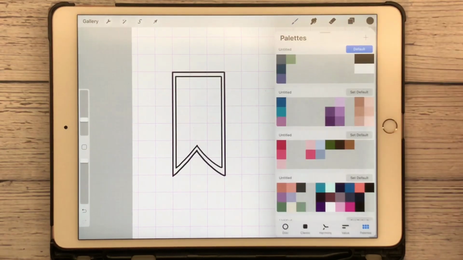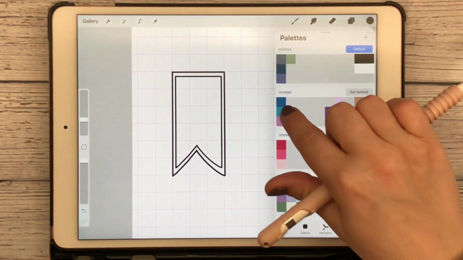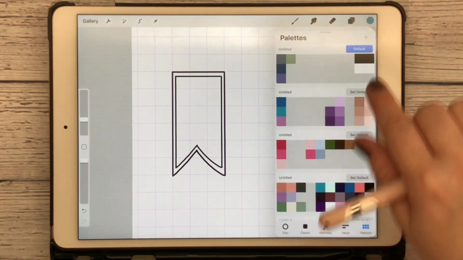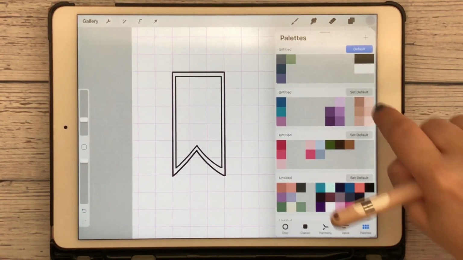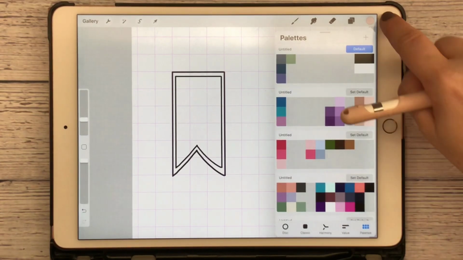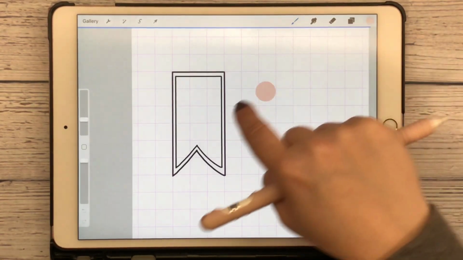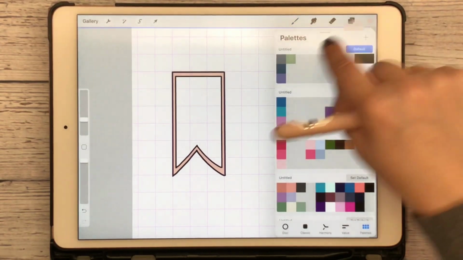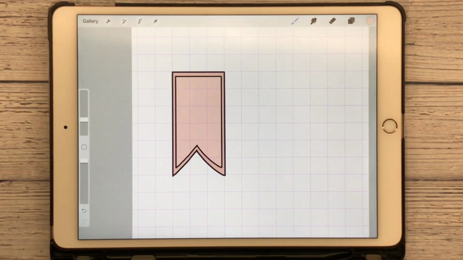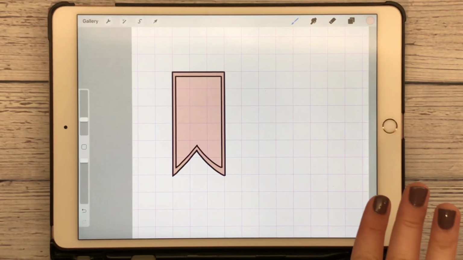So I want to color. We'll use this nice aqua color. No, I want to use, what color do I want to use? Let's use this pink color, this blush pink. And so I'm going to drag it and drop it and come back over. I'm going to use a lighter blush pink, drag it and drop it. And just like that, I have made myself a banner.